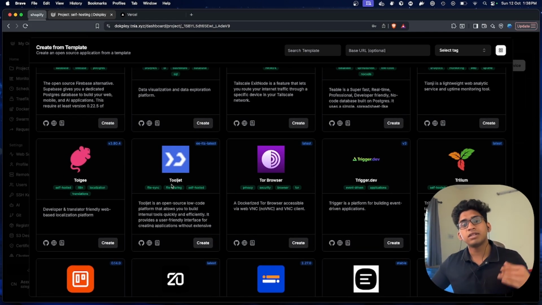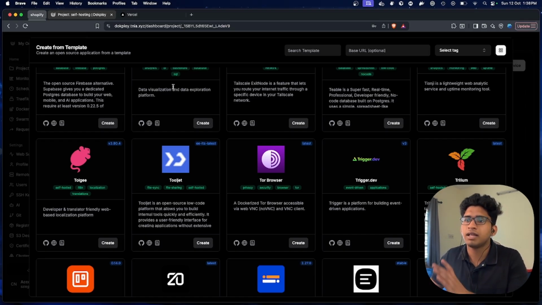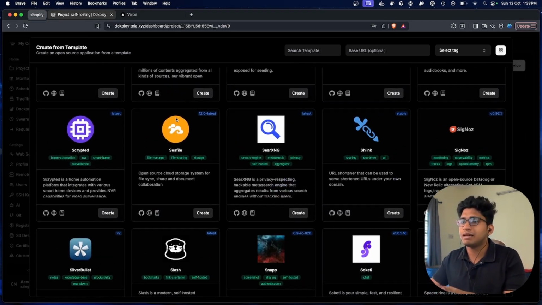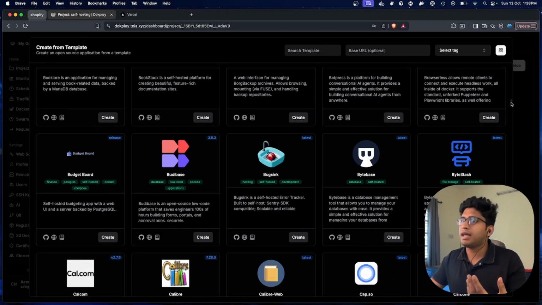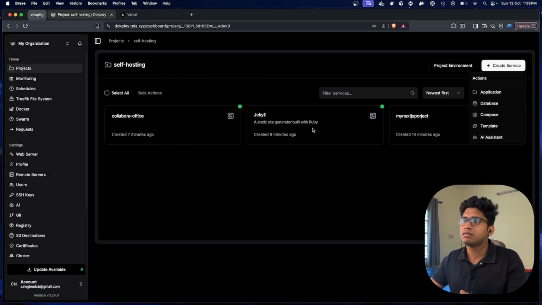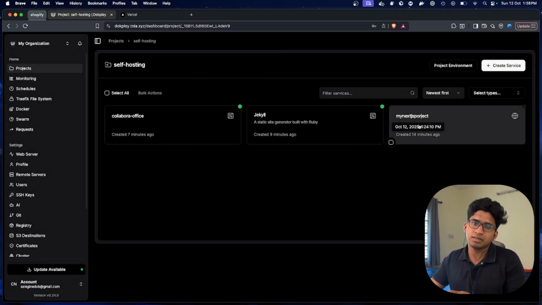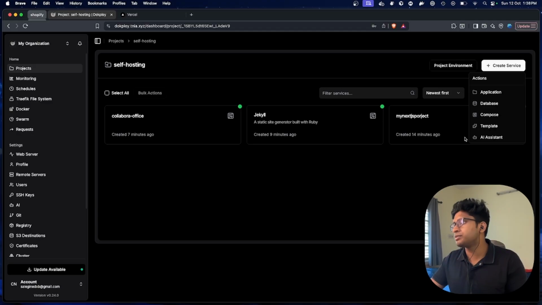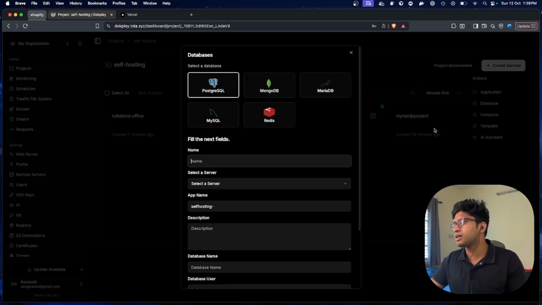Installing Dokploy is a very simple process. If you go to the Dokploy website, you see a one curl command and you paste it. I'll create another video on how to install Dokploy, but for now, you can install all these templates and other things over here. I have Collabora running over here, and Jekyll. This is just a test project. There are a lot of templates you can use, and you can also deploy a lot of databases.